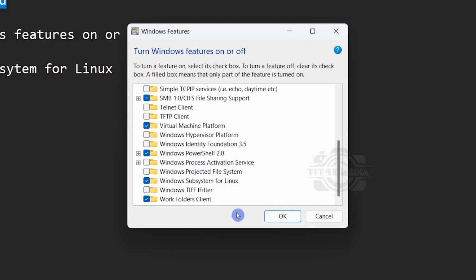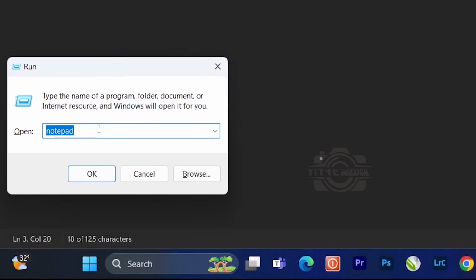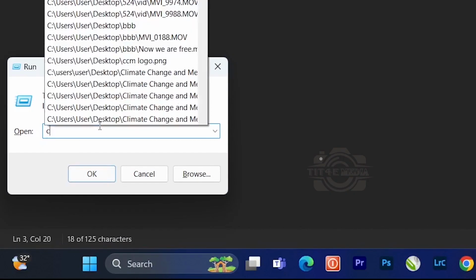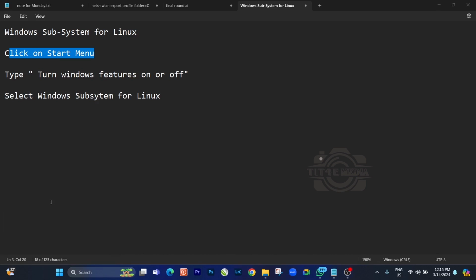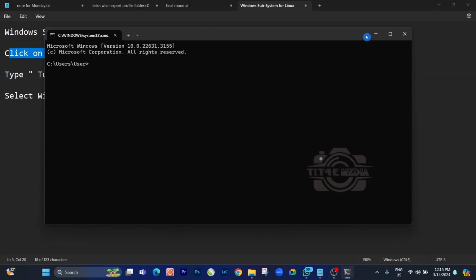Since I've already done this, what we're going to do is go into our start menu, or you can press the Windows key and combine it with R. It will pop up this small Run command. What you're going to do here is type in CMD, and then you hit the enter key. When you hit the enter key, this dark screen is going to pop up, and let me maximize it so that you see what we're doing exactly.